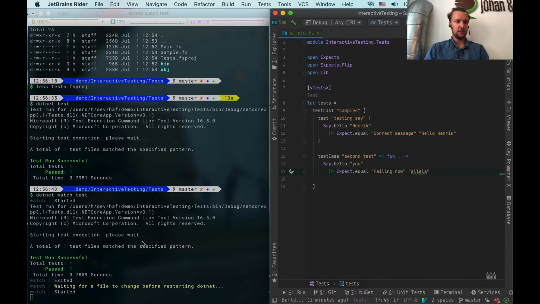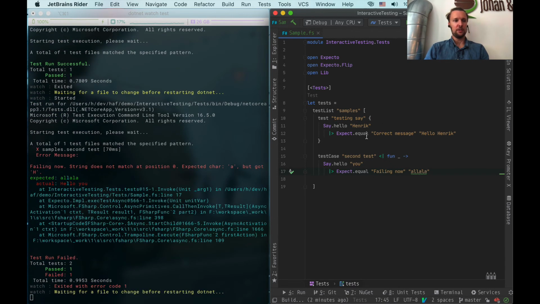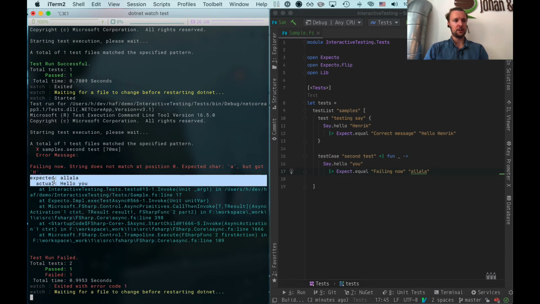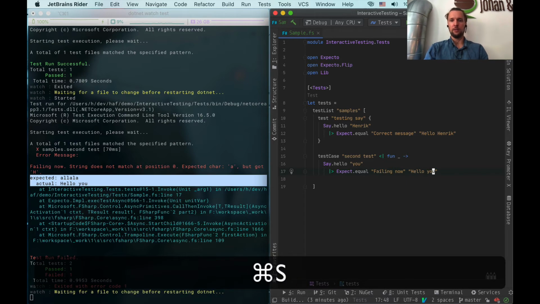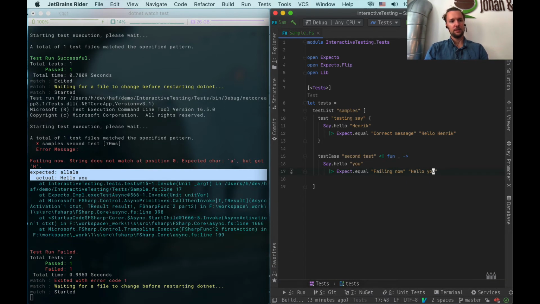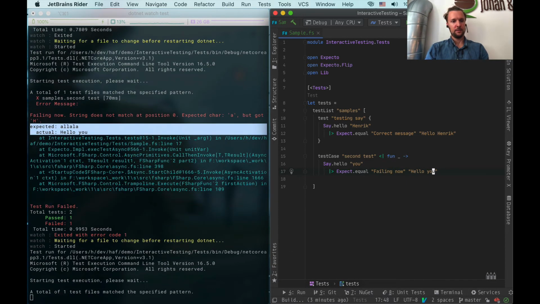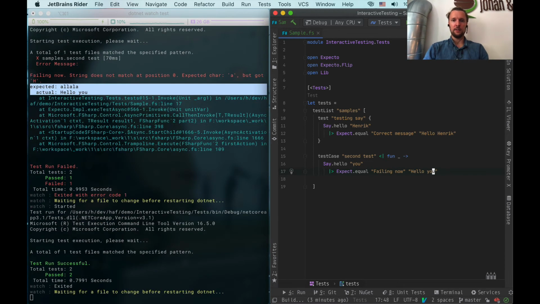To the left-hand side, you now see the watcher ticking because it noticed that this file has changed. It'll now give you a diff of the different strings between the expected value and the actual value. So let's do another one. Let's change this now to be an actual working test. All right, there we go. That's how you do continuous testing.